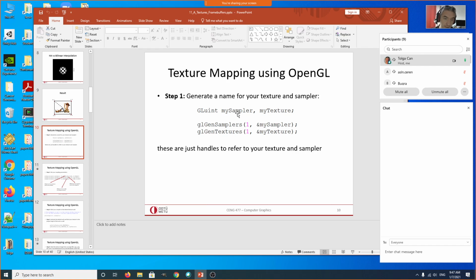A sampler is this methodology that samples, gets colors from a texture image, and the texture image is the actual image, a two-dimensional texture, or maybe one-dimensional, three-dimensional textures. So there are different types of textures, but the most commonly used one is a two-dimensional texture image, as we have seen in the first part of this course as well.